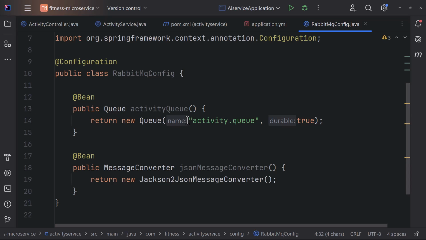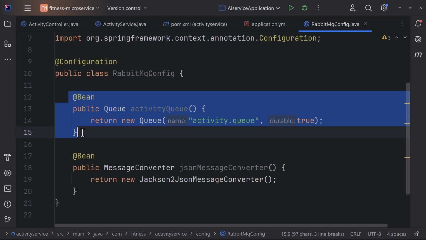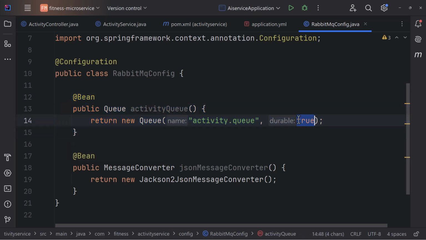Now, what is the purpose of these beans over here? We have created a couple of beans here in the configuration class, right? So this first bean declares a queue named activity.queue in RabbitMQ, and here the second parameter is true. This is the queue name, which is activity.queue, and this is the parameter which is called durable. Now, what does durable mean?